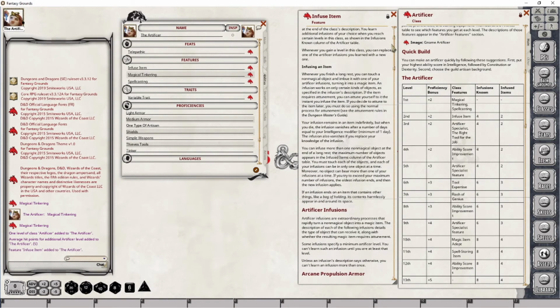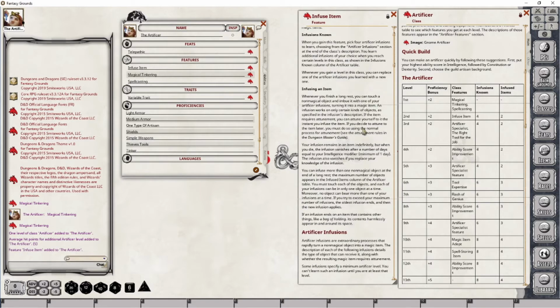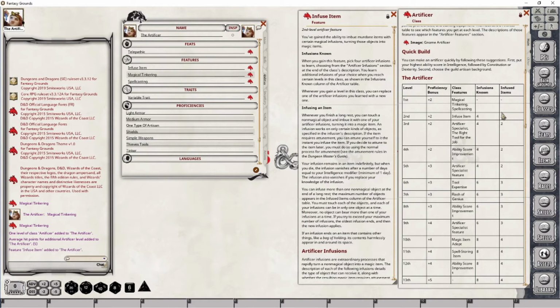But there are a few limitations to this, and I'm kind of confused on one of them. So I would like to see if anyone has a point of clarification that they would like to add to this. So the first thing is that you can infuse a maximum of 2 items after completing a long rest. So essentially you sleep for the night, you can lay out 2 items the next morning and infuse 1 infusion in each of those particular items.